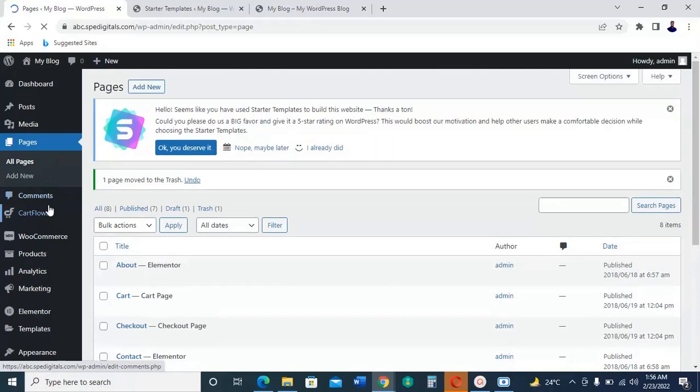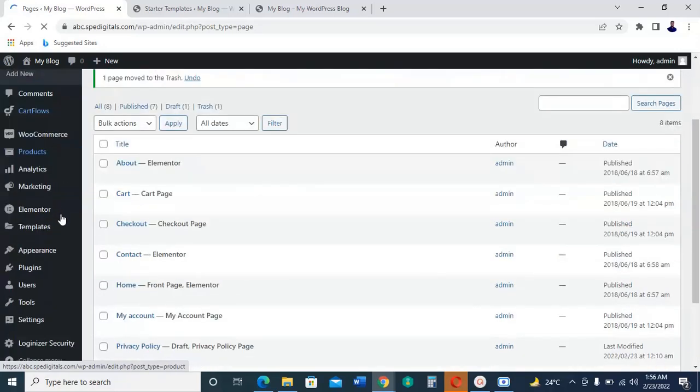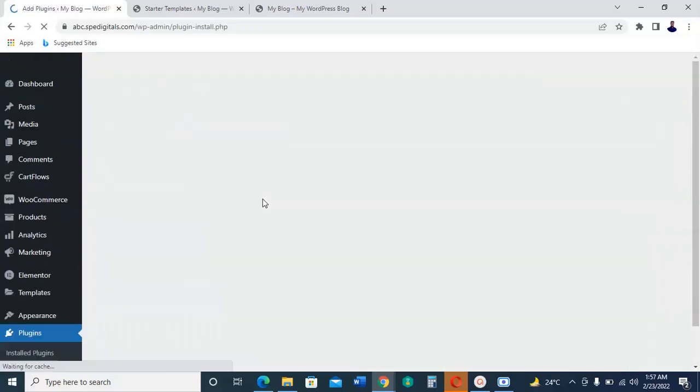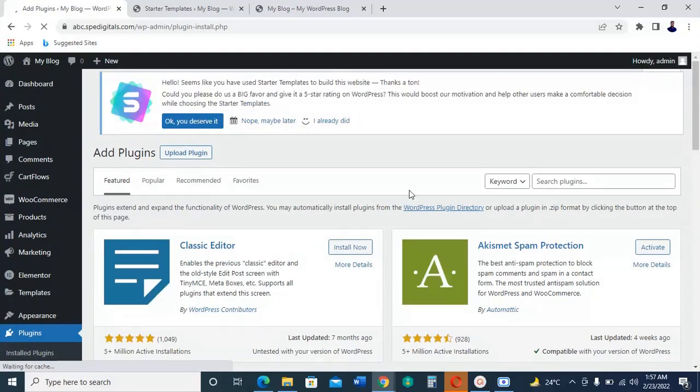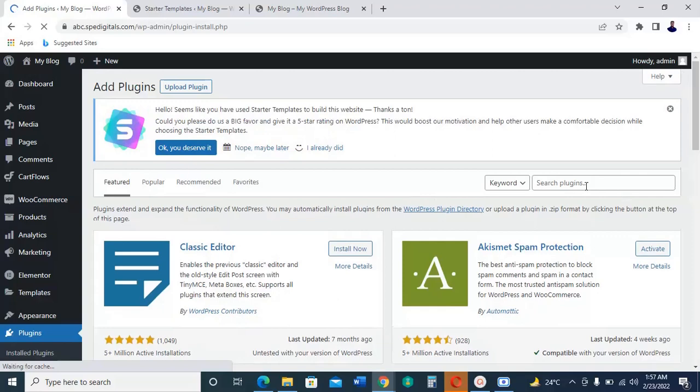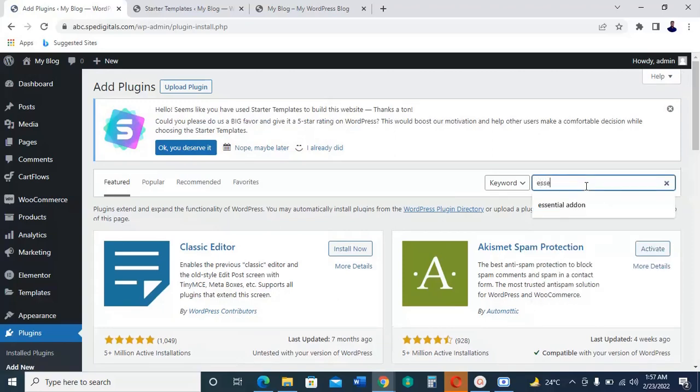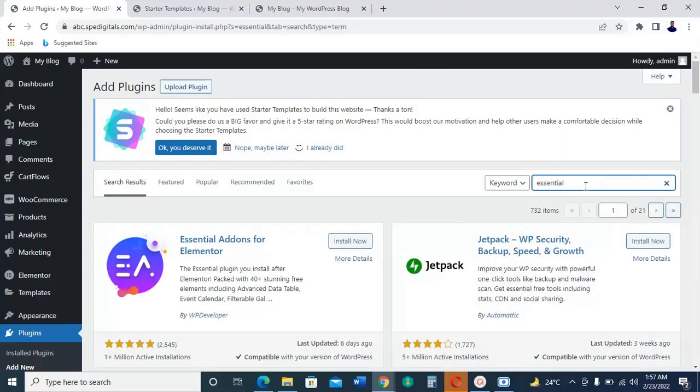So we need one other plugin. I forgot to install it earlier. To achieve that, hover over plugins, click on add new, and we're going to search for Essential Addons. This is it. Click on install now. Click on activate.